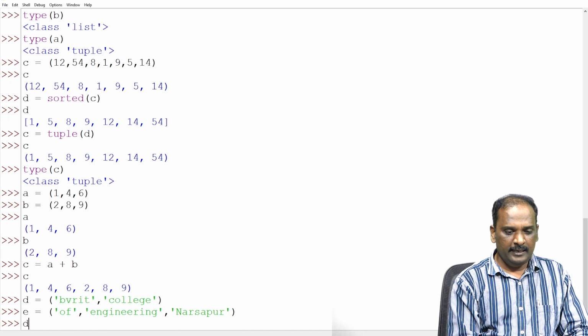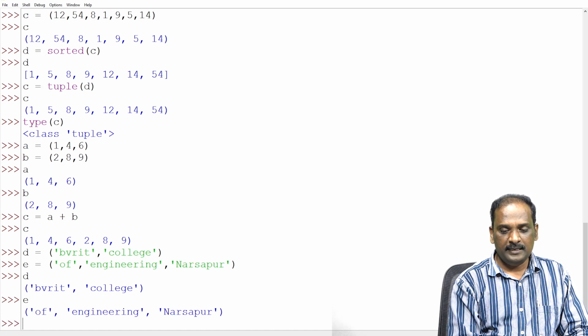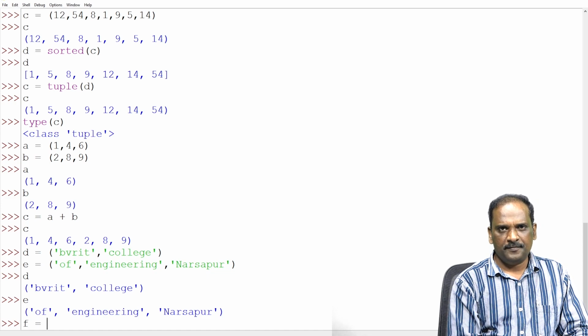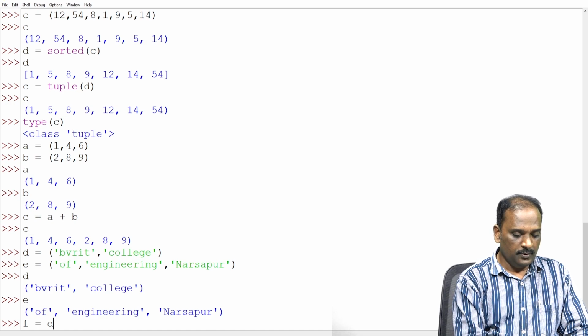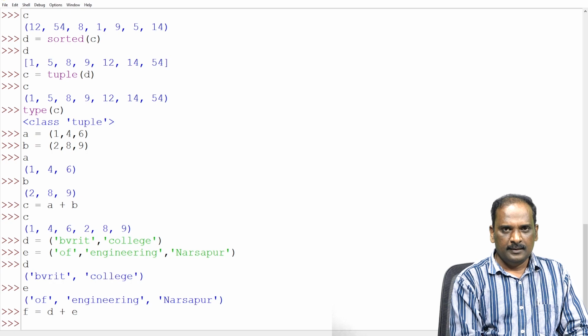Now if I display D, it contains two elements, BVRIT college. If I display E, it contains three elements, of engineering Narsapur. Now I want to combine the elements of the D and E tuples by using the plus operator. I will take the variable name as F. F is equal to D plus E. Now what does F contain? F contains the elements of D followed by the elements of E in the form of a tuple.